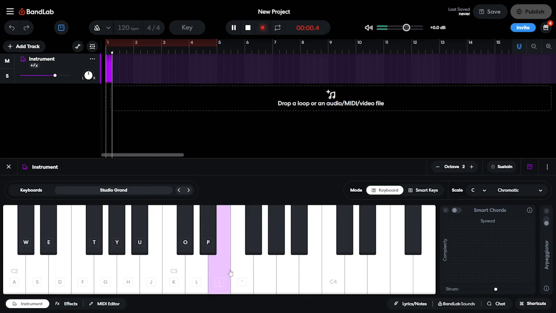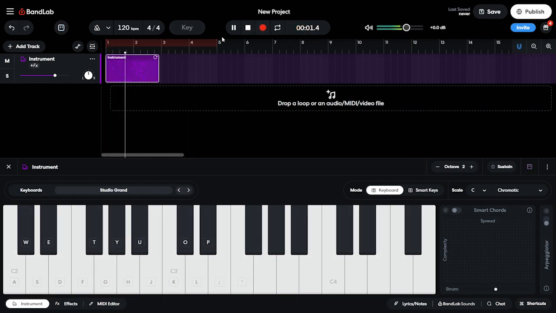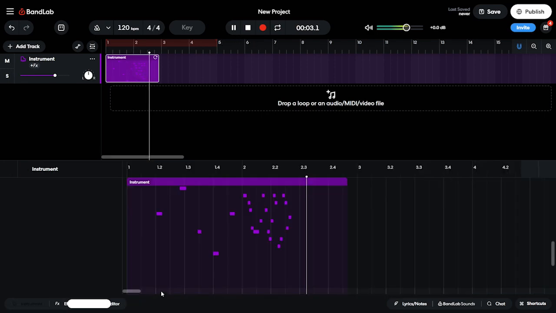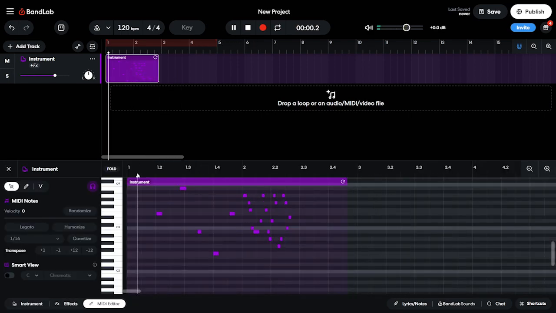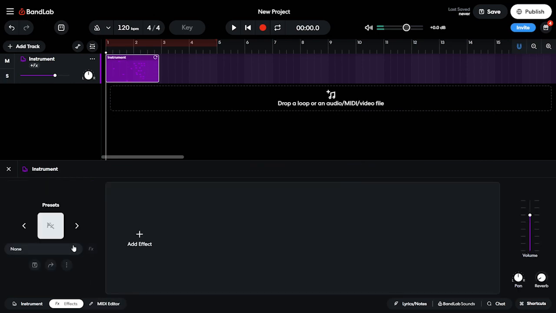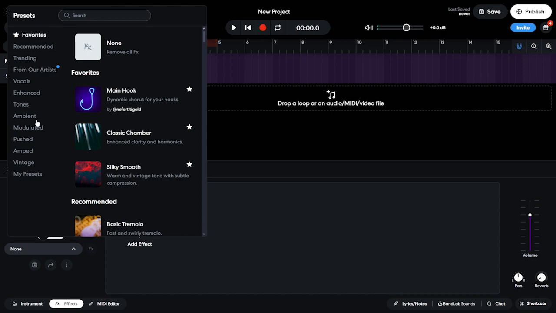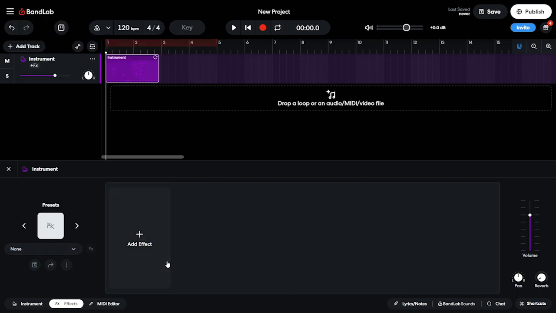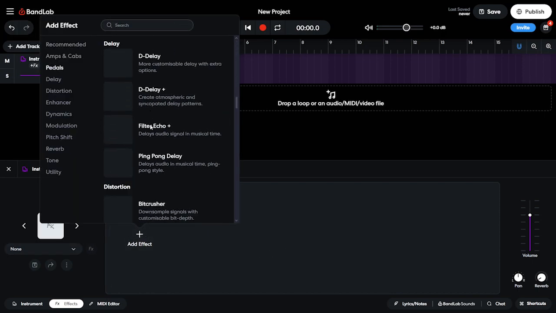And you can just tap away on the keyboard here. Then it records that and puts it onto here, so you can listen to it once again. And then you can re-edit it in the MIDI. Not only that, but you can also add effects, which comes with preset combinations of effects. But you can also add the individual ones here, as you can see.